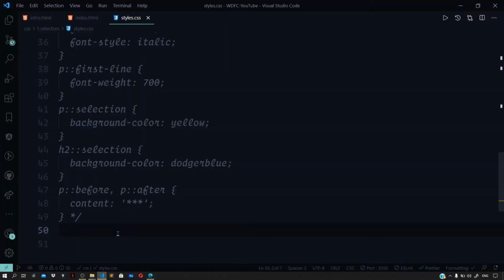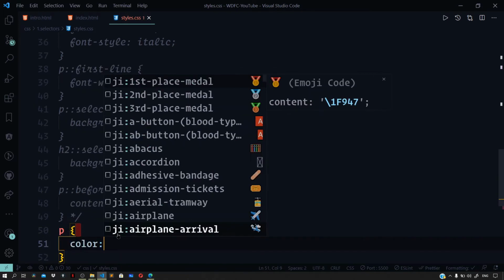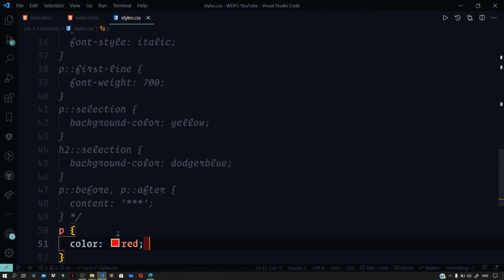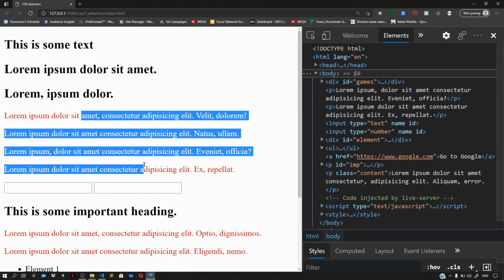Now let us first use the type selector and define a general color for all our paragraphs, so p, and set the color to red. So we will make a transition from general to more specific styling, right? So let us give this a preview, and now you can see all our paragraphs are red in color.